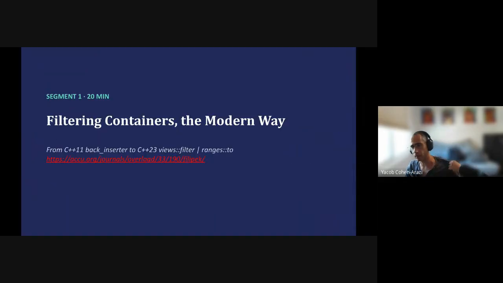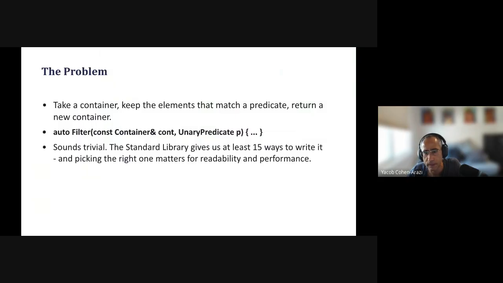Okay, let's talk about filtering containers the modern way. Just a few exercises that I cherry-picked from the Overload journal from Yarnik. Problem: you have a container, you want to keep the elements that match a specific predicate. You want to return a new container. Basically, this is the signature. Sounds trivial. The standard library provides you at least 15 ways to write it. So we just exercise a few of them.